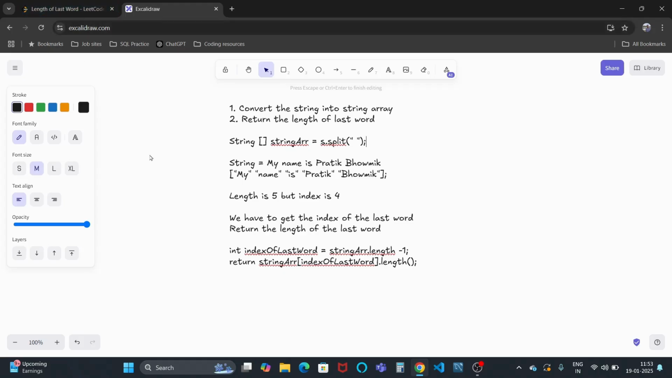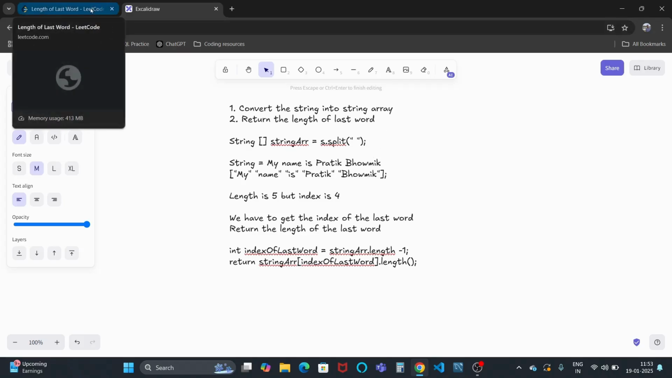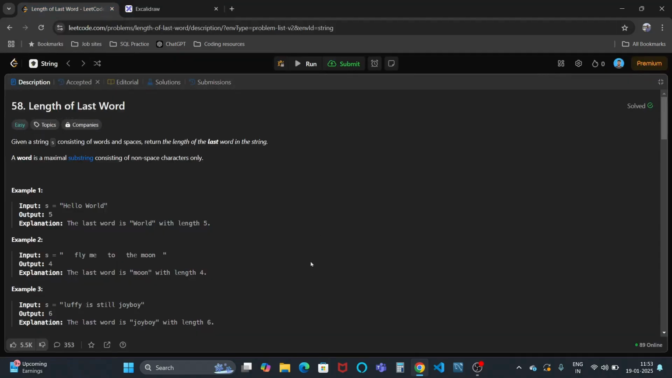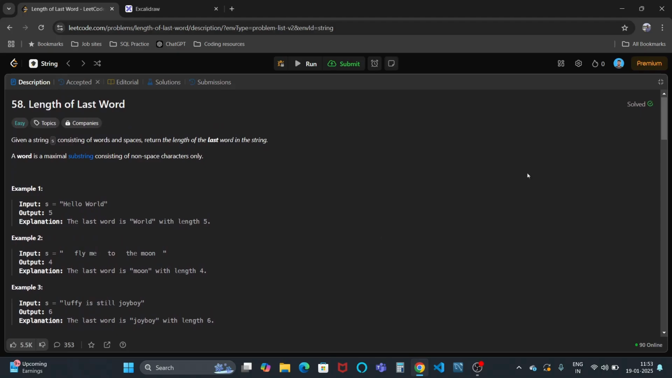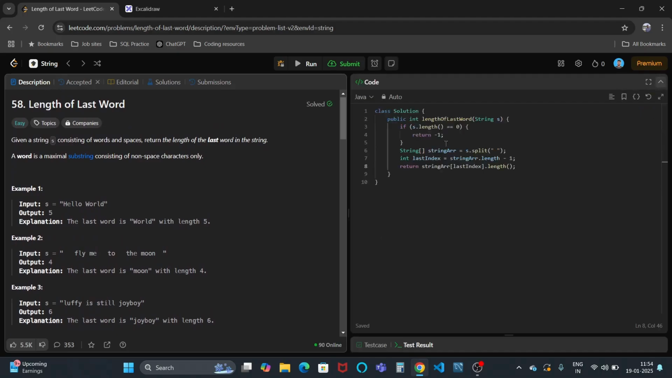Okay, so if we see the code now, I have written the code. If you see the code, you will understand in a better way what my idea was and what I have implemented. So my idea was that I will access the last element and simply return the length of that. For that, this is the function. Okay, see, class Solution, this is the class, this is the function over here.